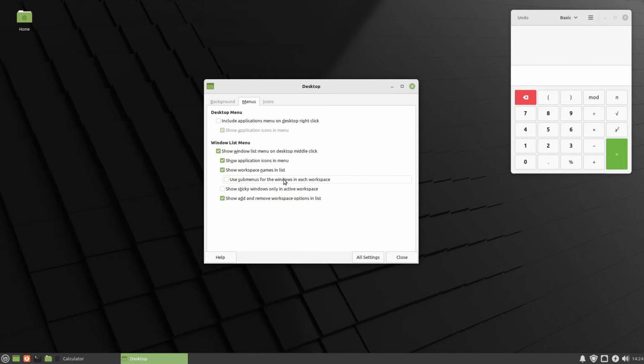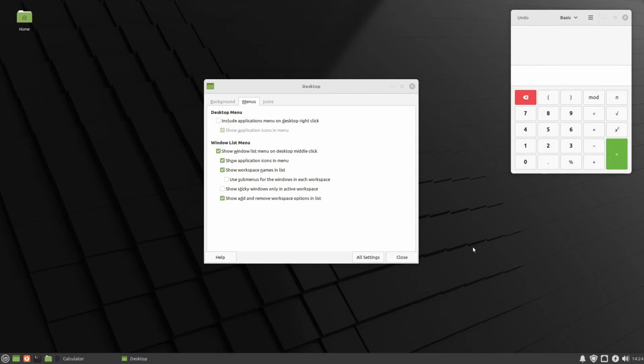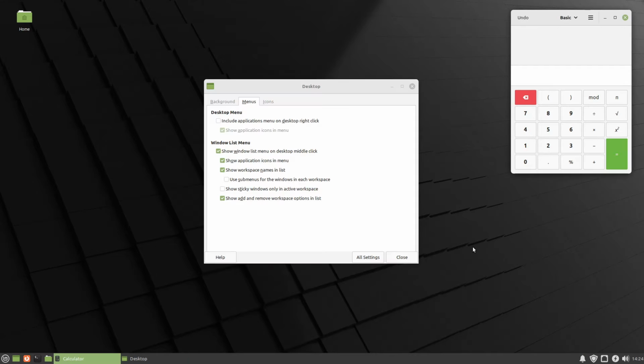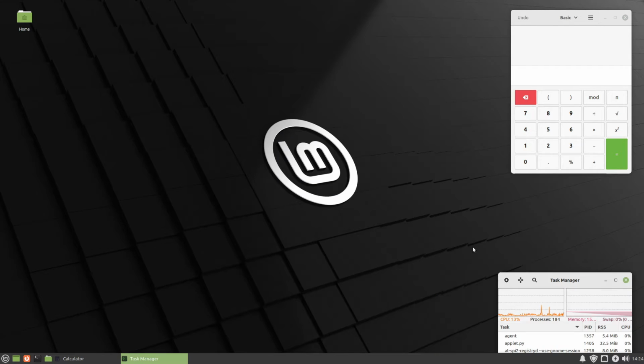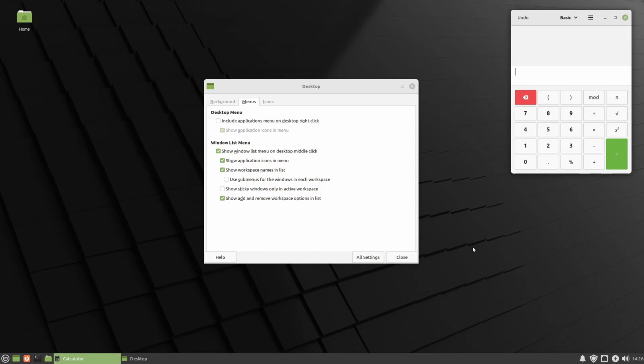We'll deselect that again. Show sticky windows only on active workspace. Now what I'll do, if we right click the title bar of the calculator, always on visible desktop, and now we'll go Ctrl Alt right arrow. You can see that it's staying there as we're cycling through all of the different desktops. So that's now a sticky window.